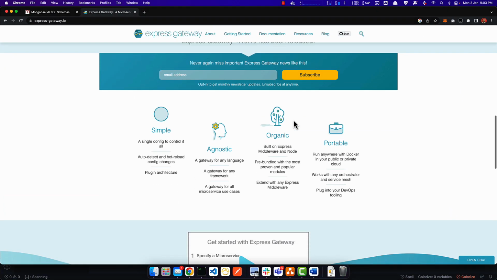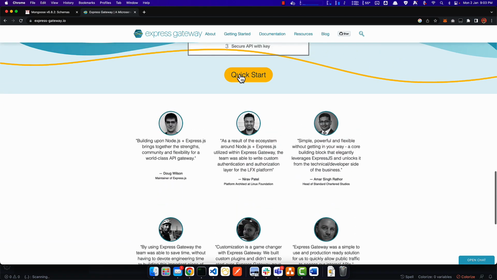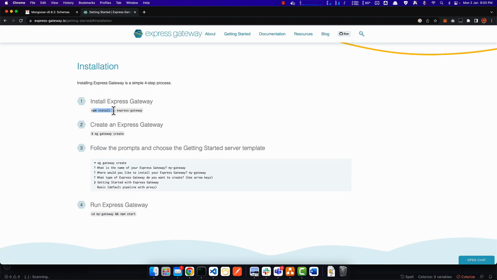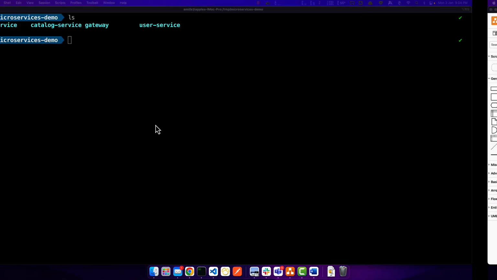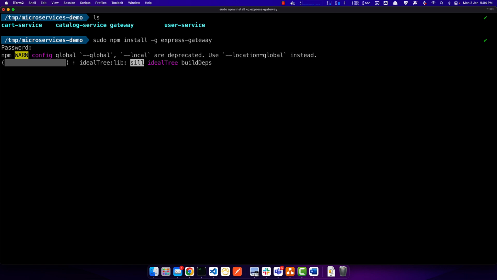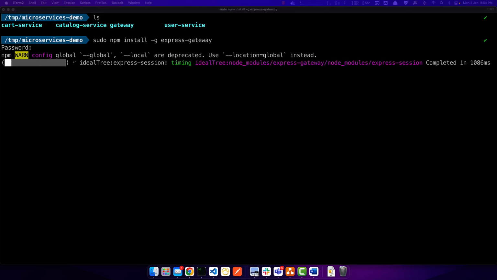Now the instructions already have been given. If you just click on quick start, this will tell you what all different things are needed here. So you need to install Express Gateway as a global application on your machine, which I already have installed, but let's go for it one more time. So coming back here, I can say sudo npm install Express Gateway. This will update my Express Gateway application. It will take a minute or two, and once it is done, you will see it is going to start using that Express Gateway. It will take a minute, just hold on.